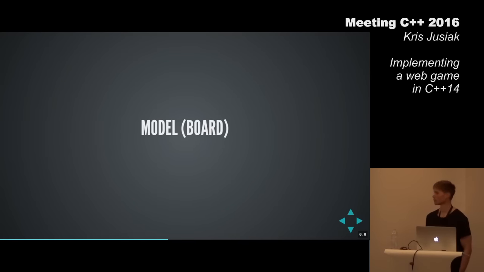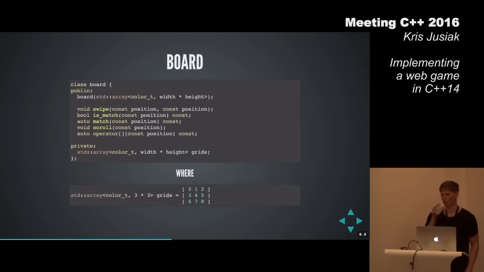Okay, so let's get to the fun part. Right now we'll talk a bit, even more than a bit, about the logic. So we will use the ranges. As I said, board is the main object of the game, where the logic is happening. All the stuff, all the magic is here, basically.